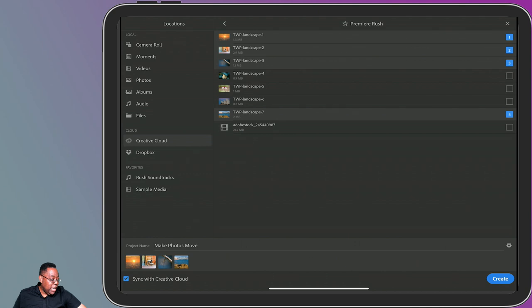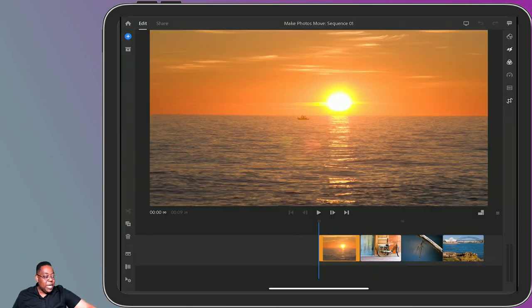And let's go ahead and hit create. And that will give me a timeline automatically, and it will automatically put the photos in there, and they're all ready to go. I don't have to do anything else. That's the thing we love about Premiere Rush. I'm also going to show my live preview, which normally would be on by default, but because I'm sharing this on my video system, it turns the preview off by default.